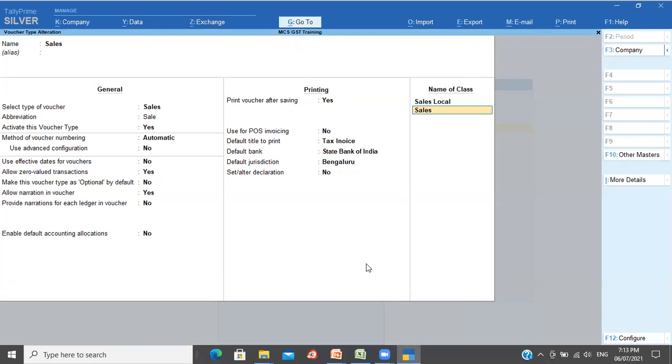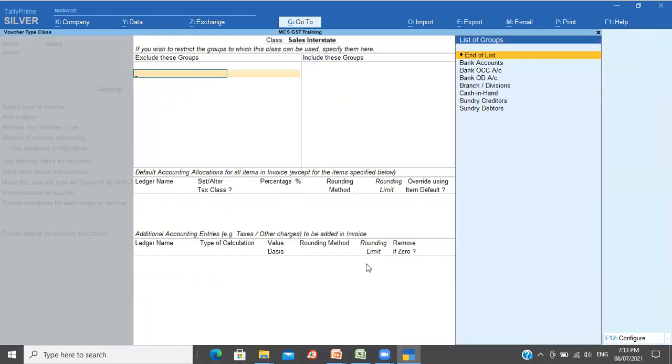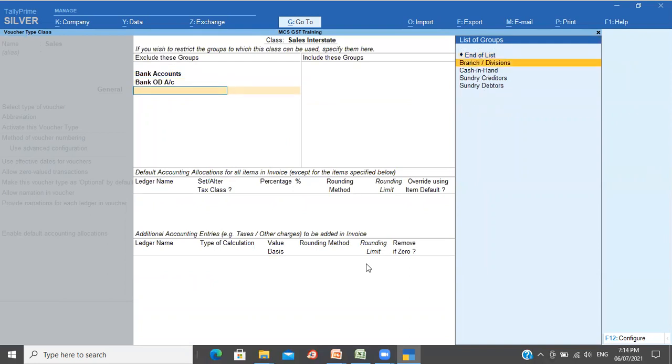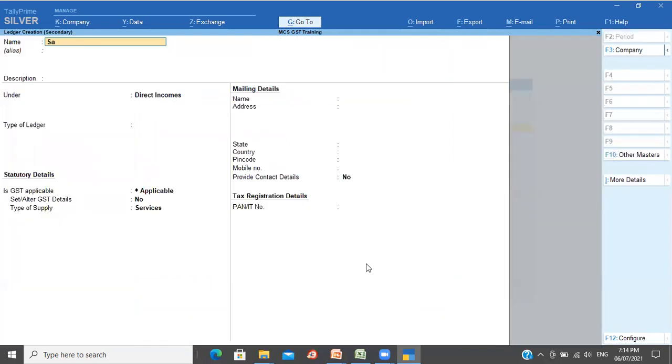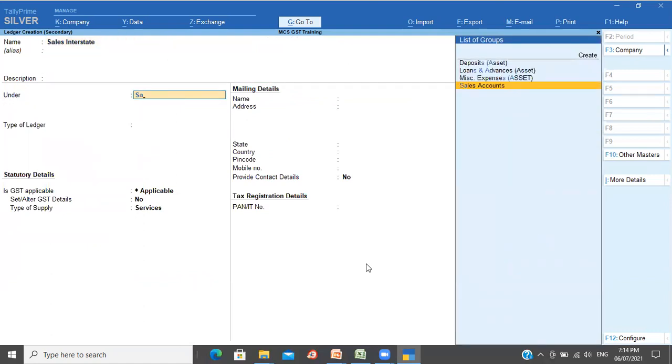Then I have sales interstate. Now, if it is interstate, again you could specify which group you want to exclude and which group you want to include. So I'll say, okay, exclude all these groups, let only sundry debtors show. Now it has to go to sales interstate. If this is not there, I'll just create sales interstate, so sales account.